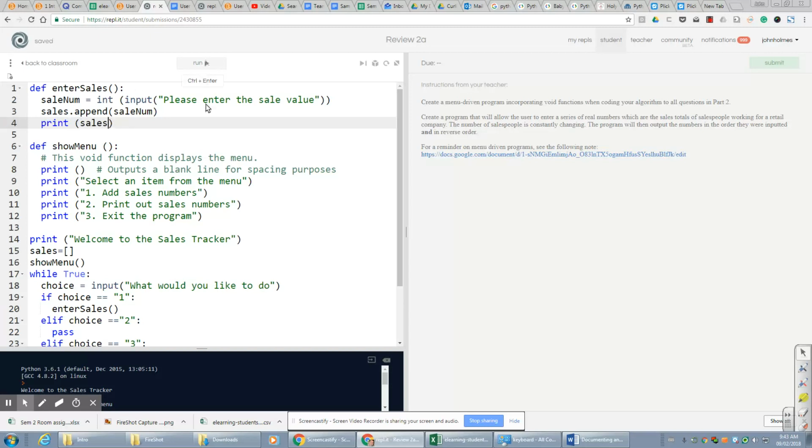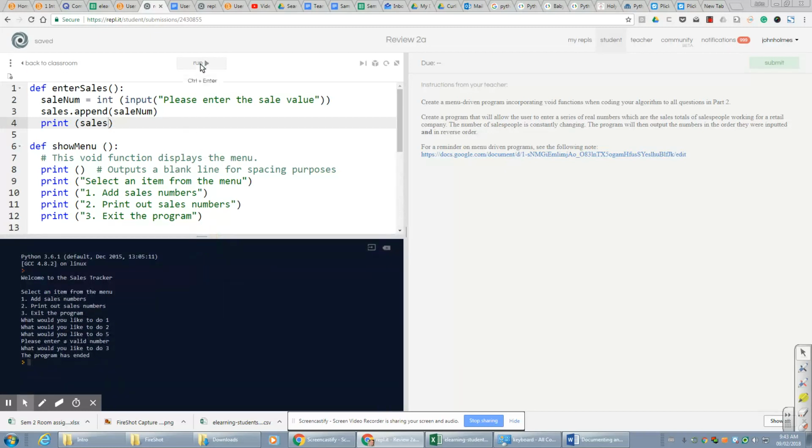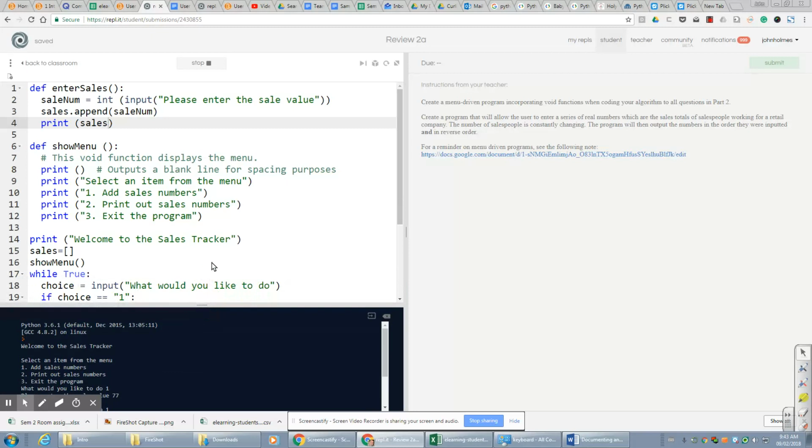So now I'm going to try to run my program. Hope I haven't made any errors. I'm going to add sales items. I'm going to add value 77. And now we see that 77 is in the list. If I add another value, I can see that list has now got 2 things in it. And if I add another value, perfect. So we can see all those items are there. And so adding the value seems to be working fine.